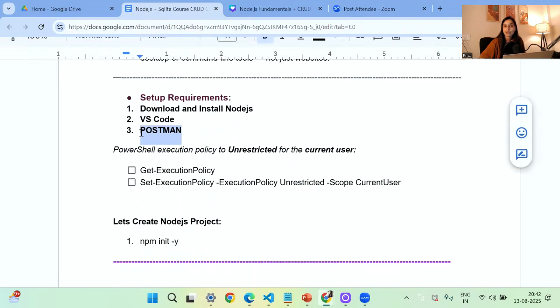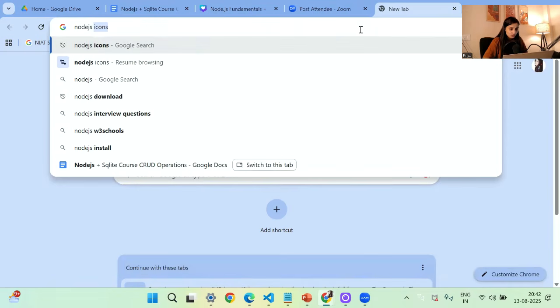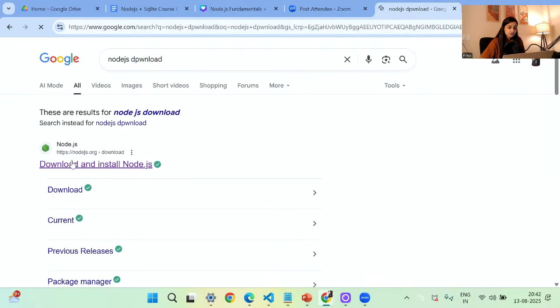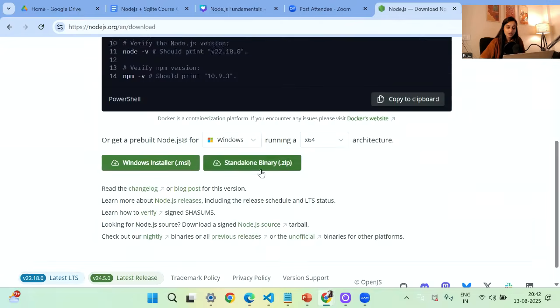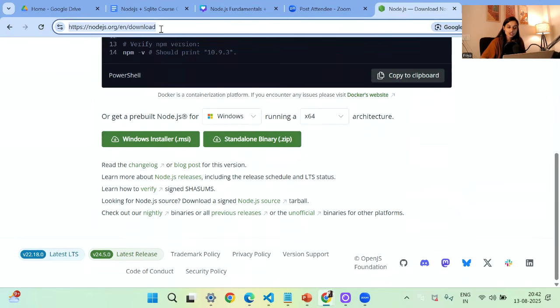If you don't have it, kindly install it. To install Node.js, just go to the browser and search for Node.js, download like this. You will be having this official website. Go over here. If you are a Windows user, download this Windows installer .msi. Once it is completely downloaded, click next and install it. So this is the Node.js you have to install.